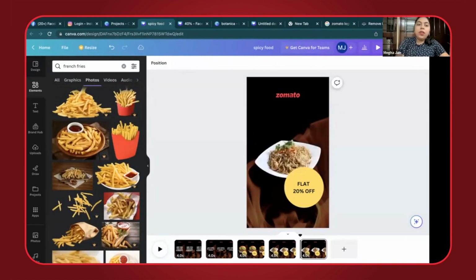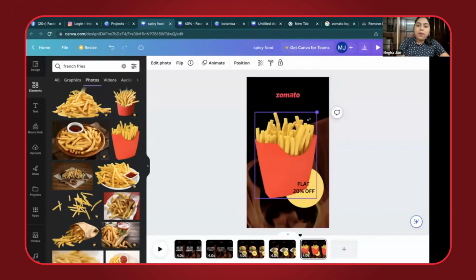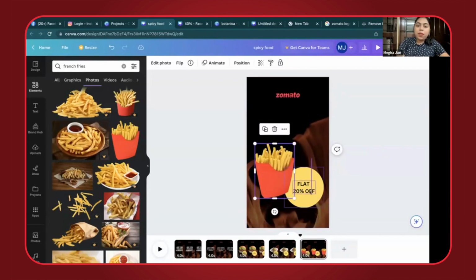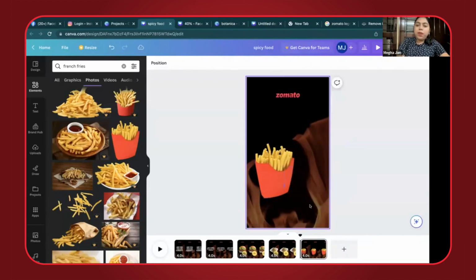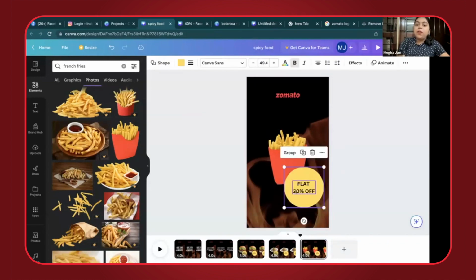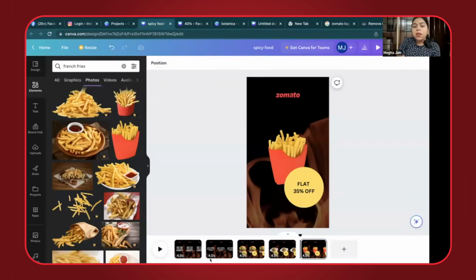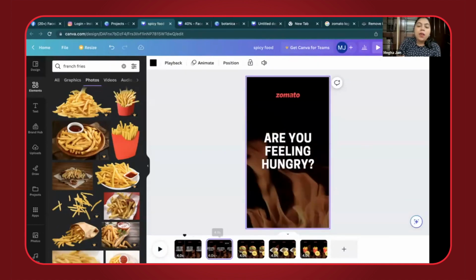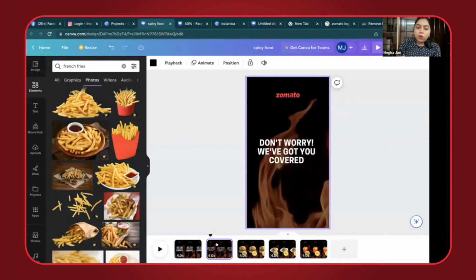Right? You can put this. You can put this one as well. Like whichever one you want to go with. Right? And I'll just copy and delete this first. And now paste it again. Flat. So here, are you feeling hungry? Don't worry, we have got you covered.